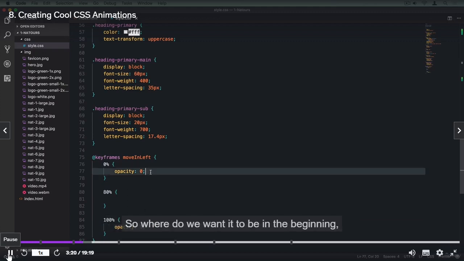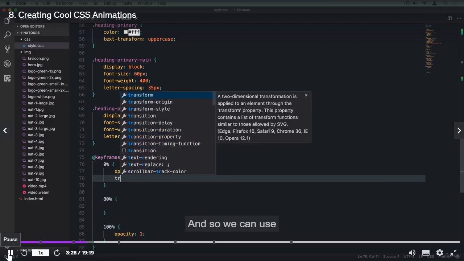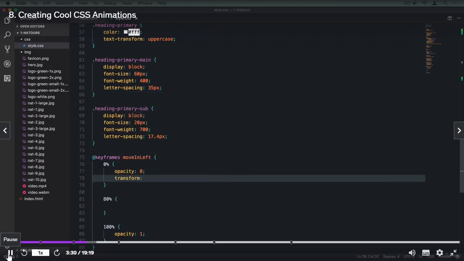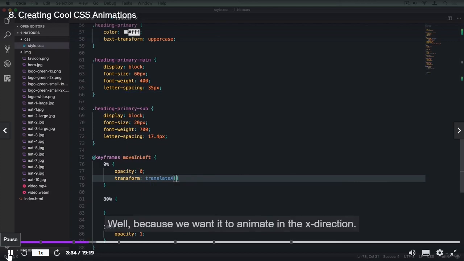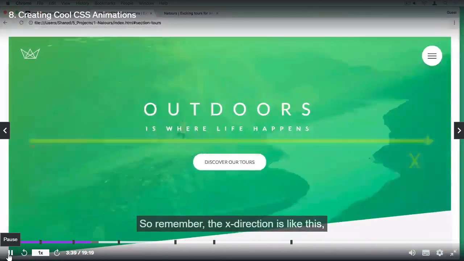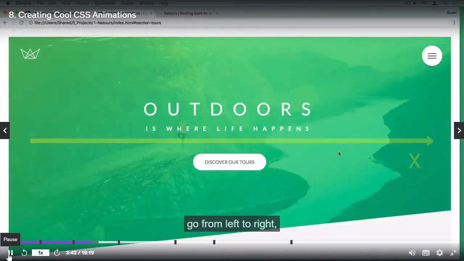So where do we want it to be at the beginning, before the animation actually starts? We want it to be more to the left than in the beginning, right? And so we can use transform and then translateX. And why X? Well, because yesterday we studied translate, which took X and Y, and now he's talking only about X. We want it to animate in the X direction. So remember, the X direction is like this. Yes, sir. So from left to right.